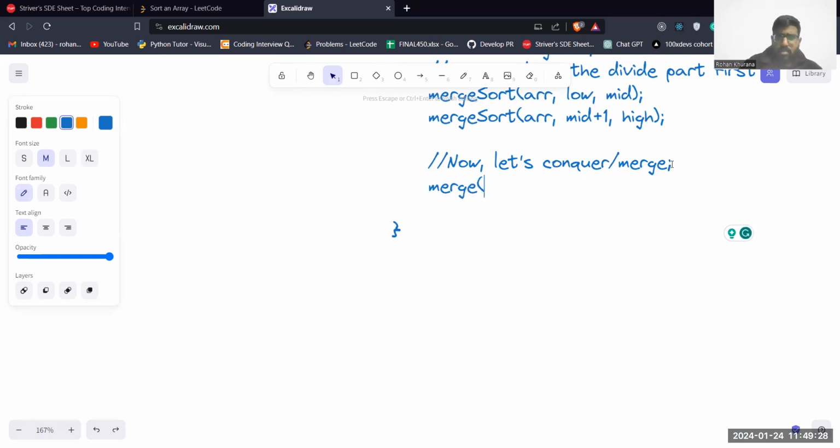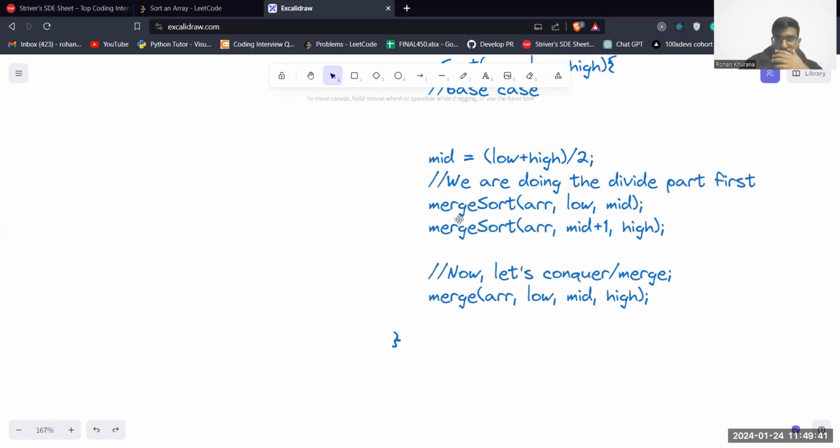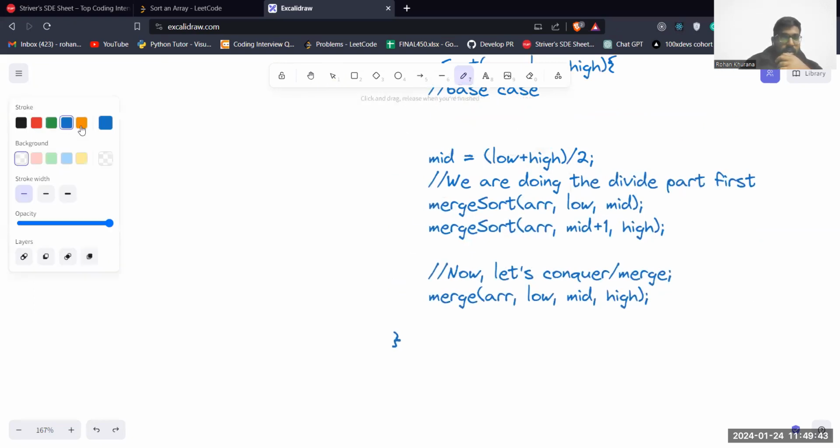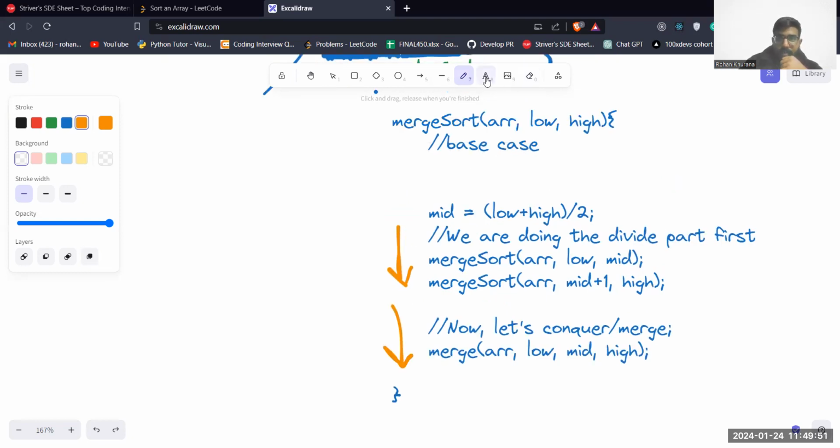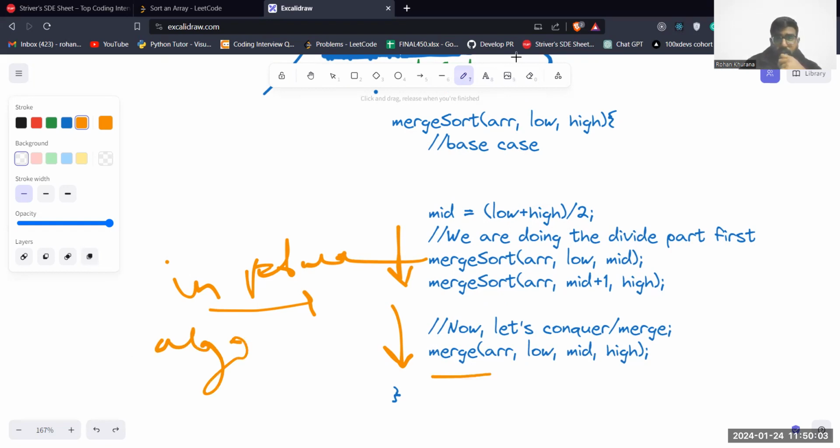I'll say that, hey, just simply take array, my low, my mid, and my high. You just take all these things and give me the merge sorted array. Great. We have merged everything. So assume that this part is dividing and this part is conquering. Since this is going to be an in place algorithm, we don't need to return anything.